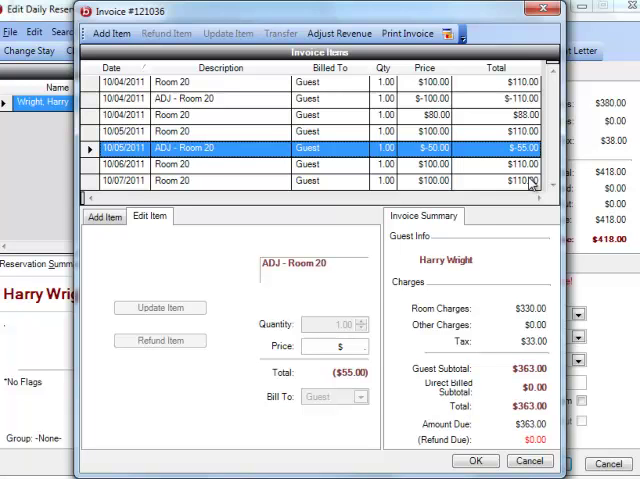Once the revenue adjustment has been made, a new line item will be added at the top of the Edit Invoice screen, with the amount of the revenue adjustment showing on today's date, like so. This adjustment to the revenue will be reflected on today's management reports once today's business day has been closed, regardless of the original date on the line you wanted to adjust.